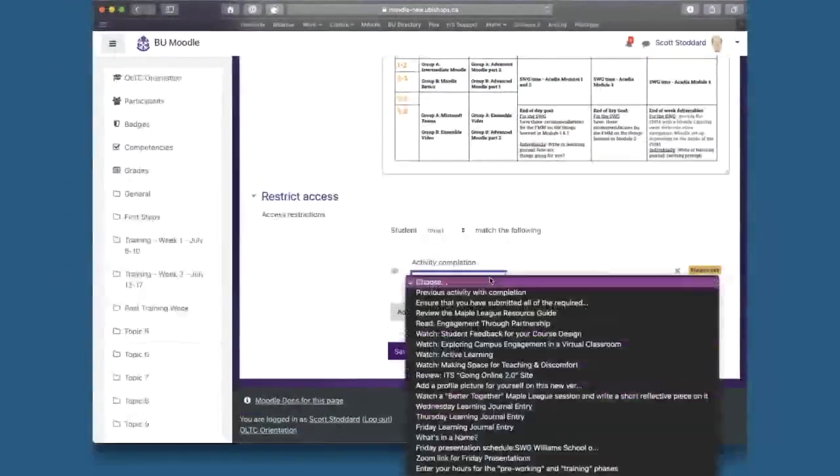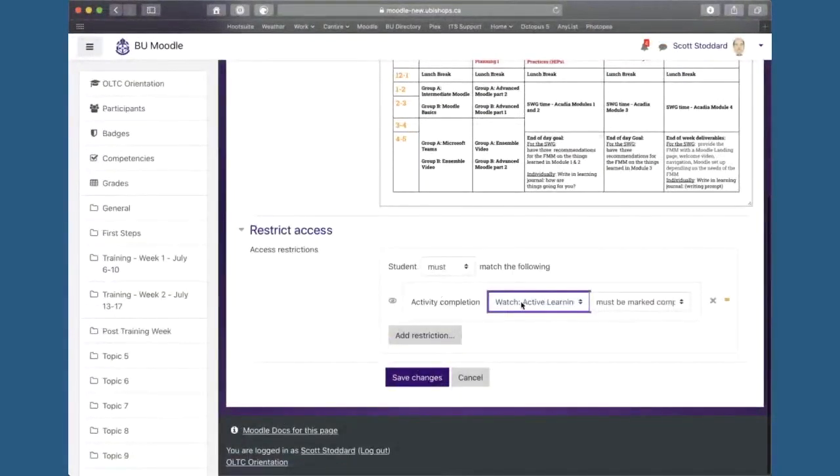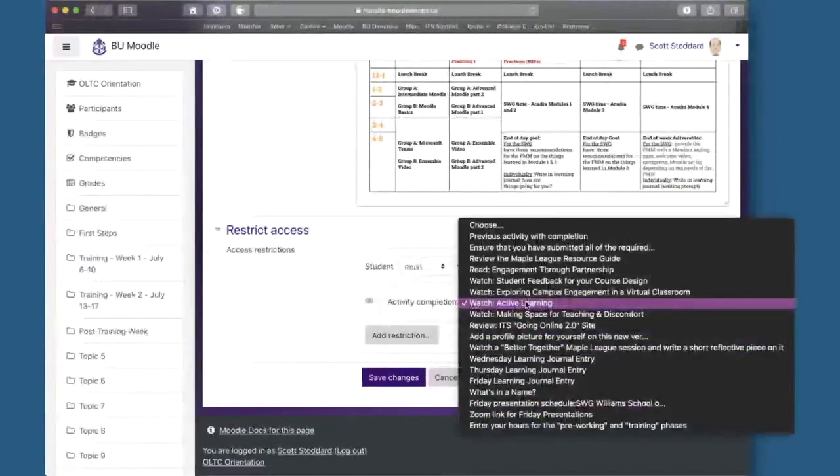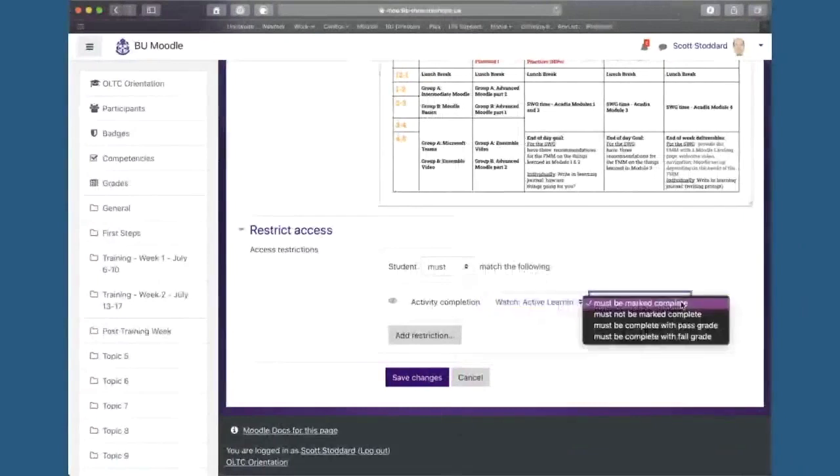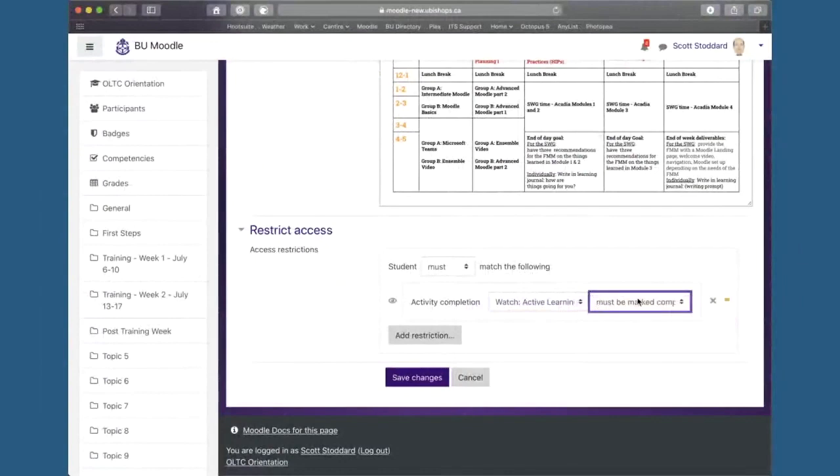So I can select any one activity if I want. So I can just go in here and I can say activity completion of watch this active learning video must be marked completed. And I can also choose must not be marked complete. So you must be marked complete with a passing grade if it was a quiz, or with a failing grade. You can really get into the nitty-gritty here.